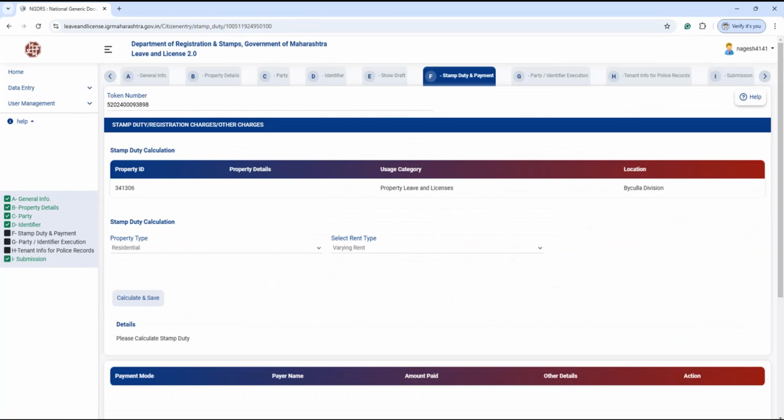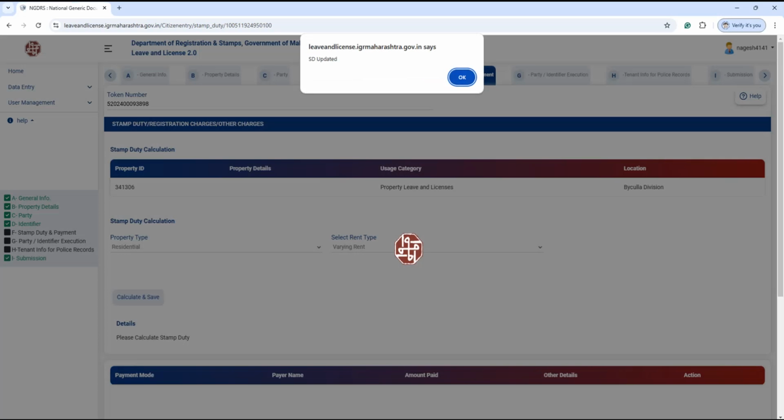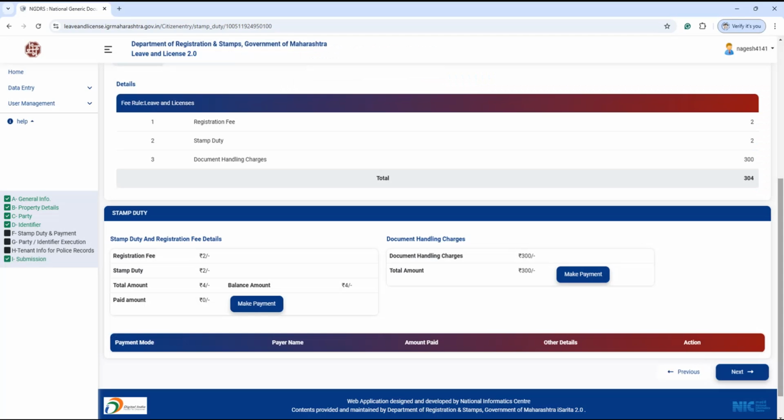In the next part, the user needs to calculate and make payment for the stamp duty and registration fees. The user needs to click the Calculate and Save button to get the stamp duty calculated. The user will be notified of the stamp duty update. Then the amount of registration fees, stamp duty, and document handling charges will be displayed on the screen. Click the Make Payment button to complete the payment.